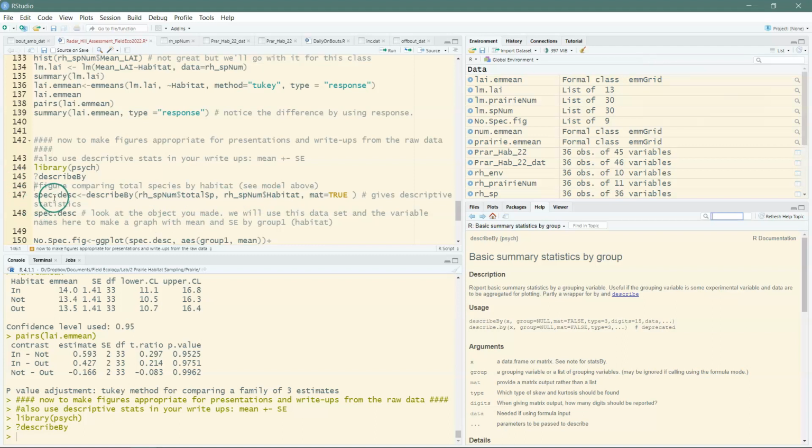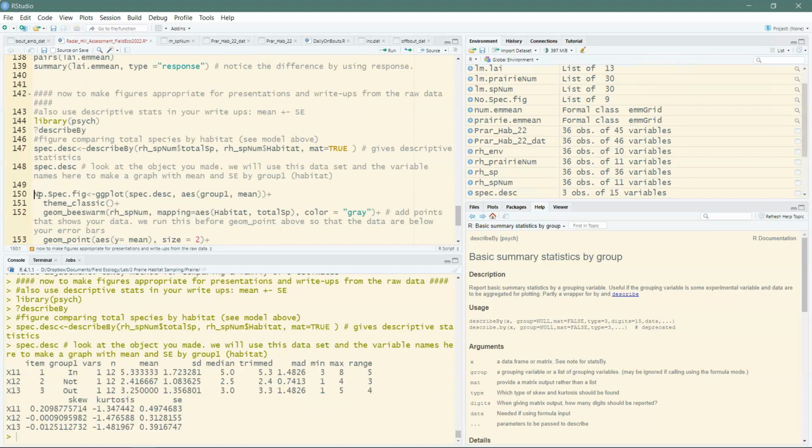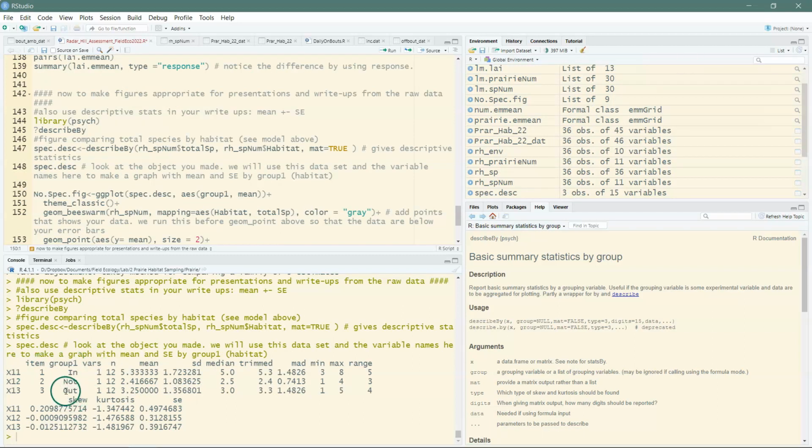We're going to call this species.descript, so spec descript for species descriptive statistics. So I know it's descriptive. Okay, we're going to run it. Then we have to actually call it so we can see what it shows us. And here on this descriptive statistics, we see that group 1 is a new variable name. It has in, not, and out.